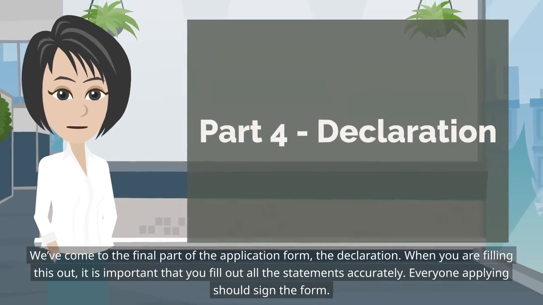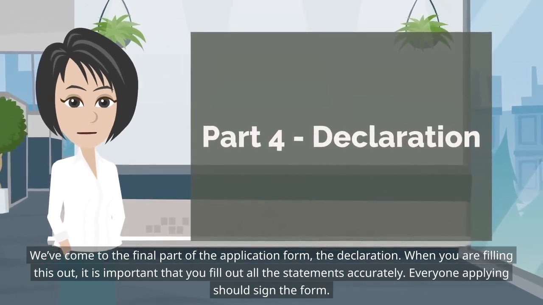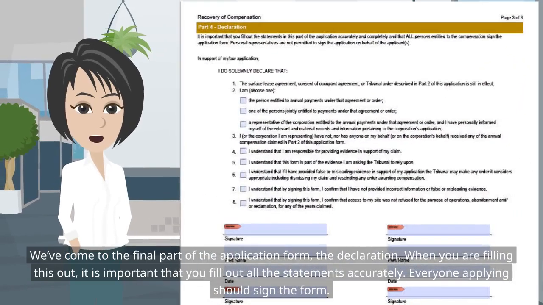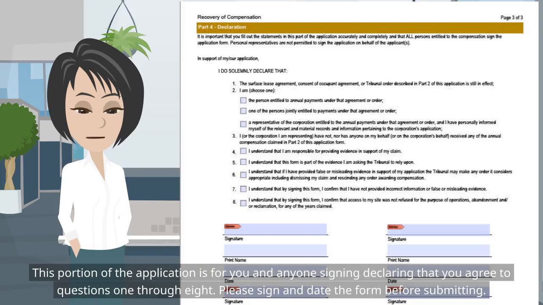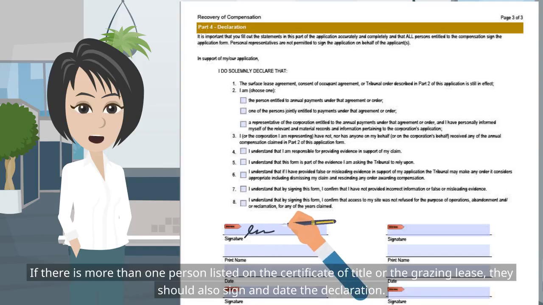We've come to the final part of the application form, the declaration. When you are filling this out, it is important that you fill out all the statements accurately. Everyone applying should sign the form. This portion of the application is for you and anyone signing declaring that you agree to questions 1 through 8. Please sign and date the form before submitting. If there is more than one person listed on the certificate of title or the grazing lease, they should also sign and date the declaration.